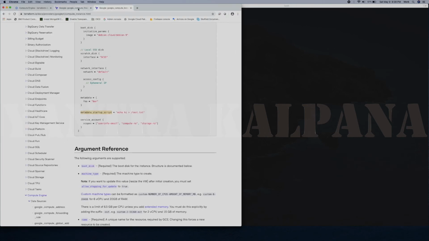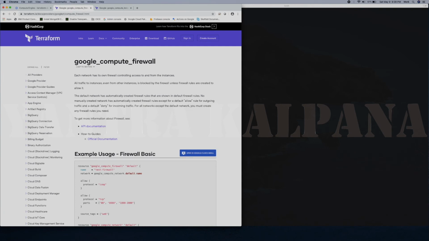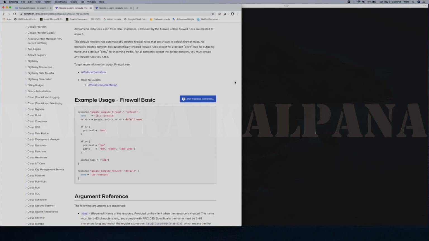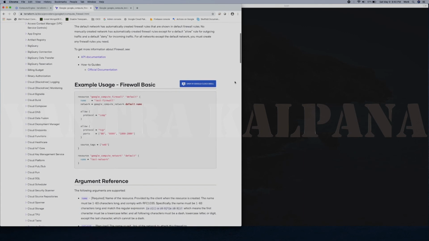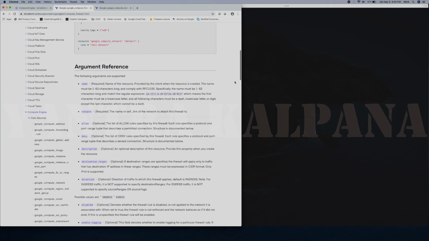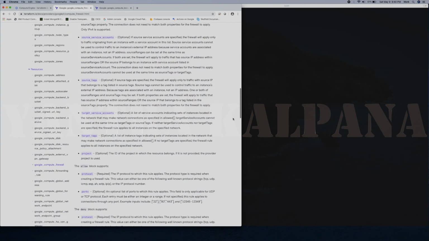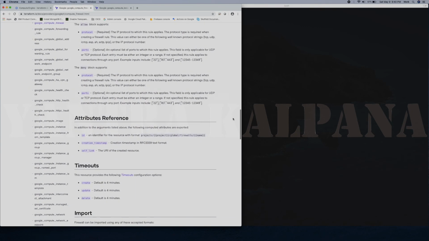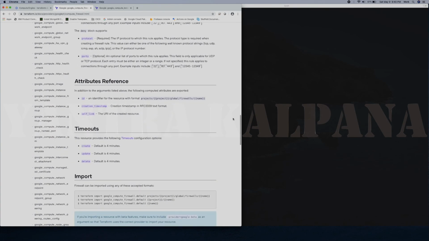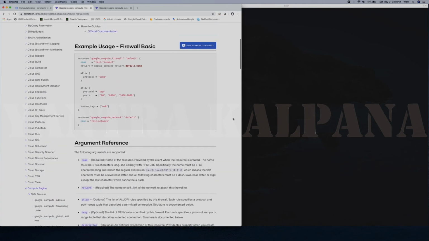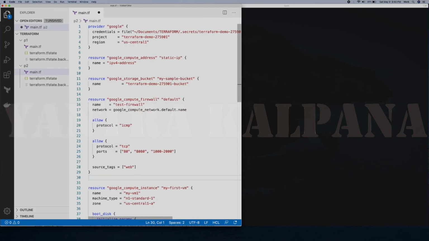Let's go to the documentation again. Google Compute Firewall is the resource name which we have to use, and if you see here, there is a sample example. In the argument list, only two arguments are mandatory, which are the name and the network. For everything else, it will pick up the default value if you don't supply these arguments. And these are the attribute references, timeouts and import. So let's copy this code from here and paste it here.